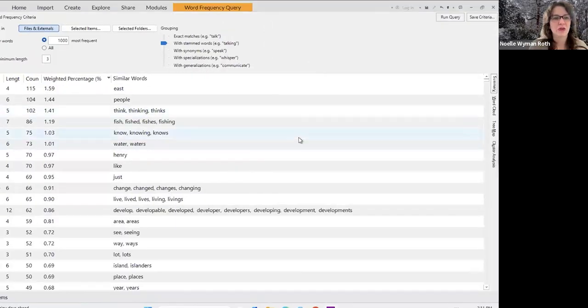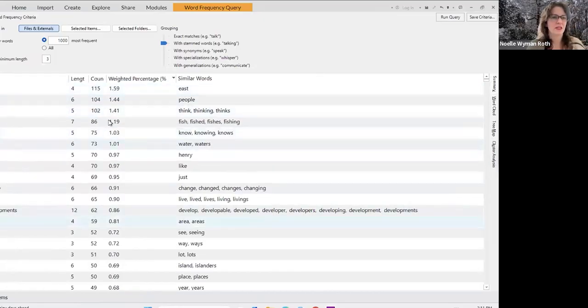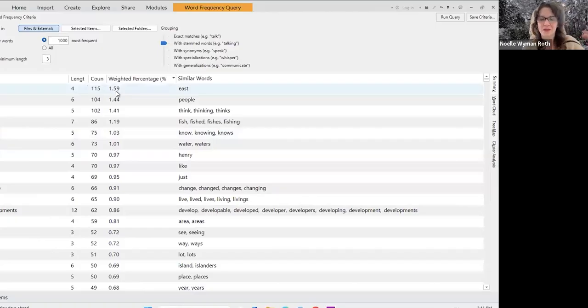Okay. So here, it shows me the top words, how long they are, how many times they appear. The weighted percentage accounts for being in different similar word groups. Because I left it at stemmed, they really shouldn't be in other similar word groups. So that's the weighted part of it.